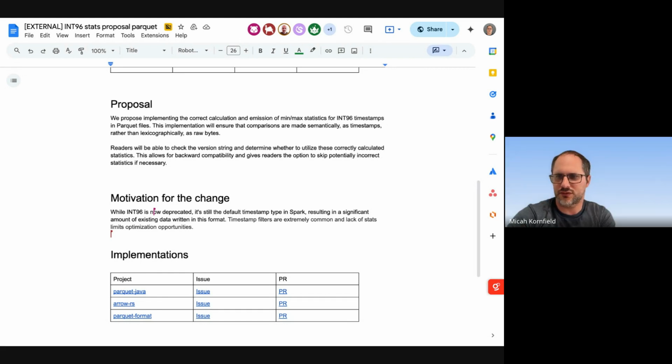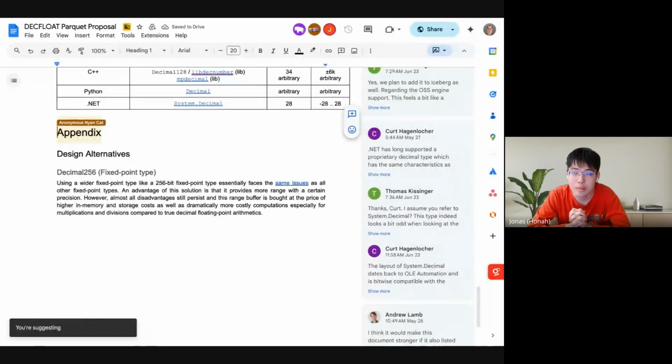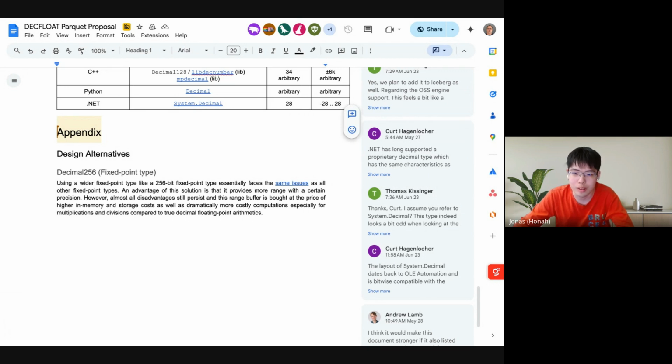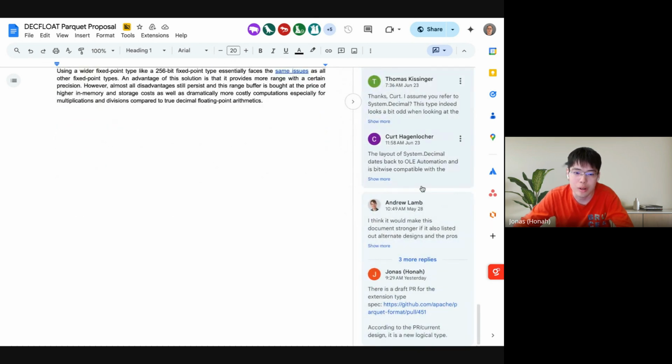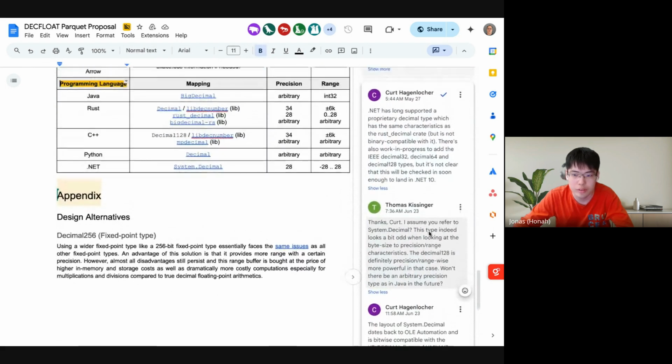Decimal float. Yeah, so I'm sending the decimal float proposal in the chat. The basic summary is that last time, on May 28th, Thomas proposed these decimal floating-point types to Parquet as a logical type. We had a great discussion that time, and also received a lot of feedback. We are working on refining the proposal and adding more details.